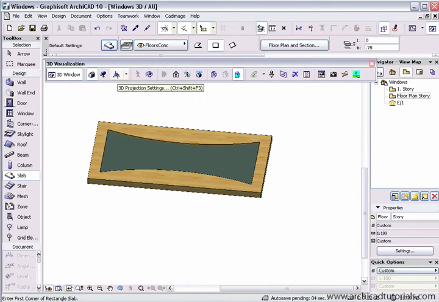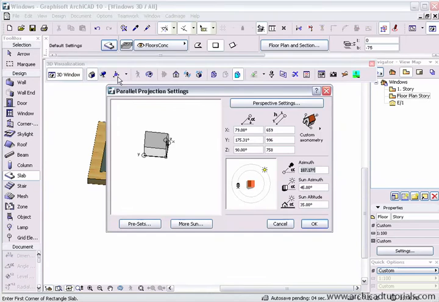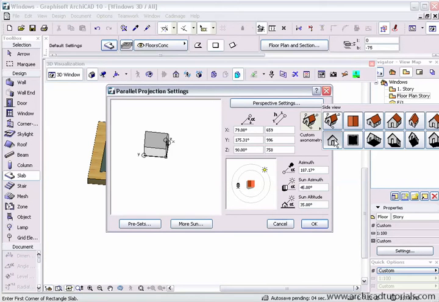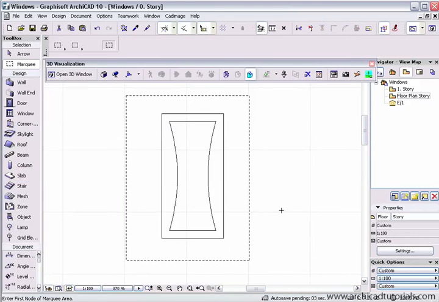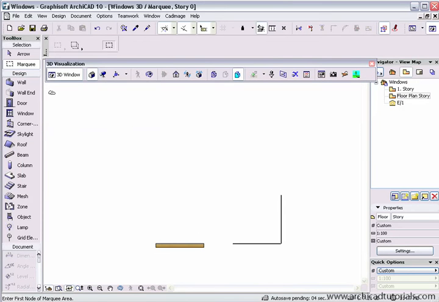Now when I'm saving this library part, I have to make sure that I'm looking at it from the right angle. So first of all, I click on the projection settings icon, and we're going to look at it from side view, and I want to look at it from the top down because that's how it's going to sit in the plan. It's like I'll be on top of it looking down on it, so that's why we put the camera up there. So I push OK and I push F5, and there's my object.